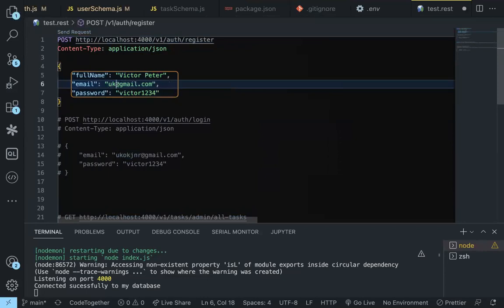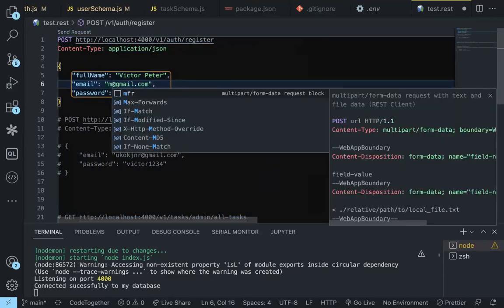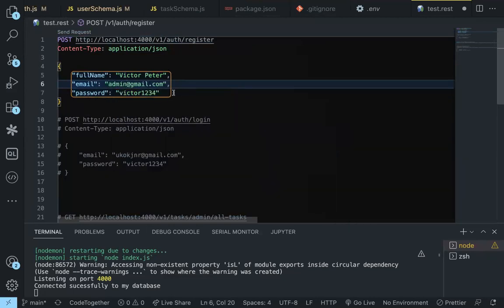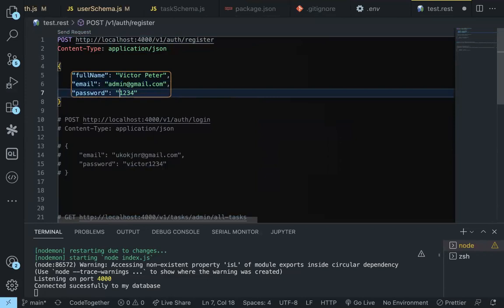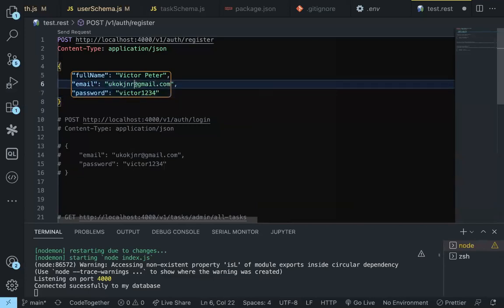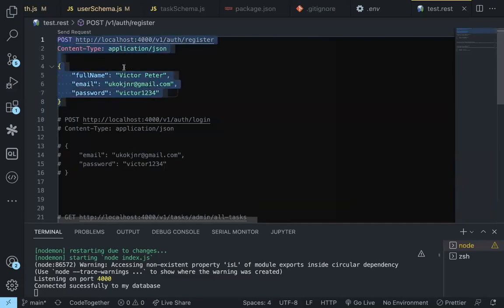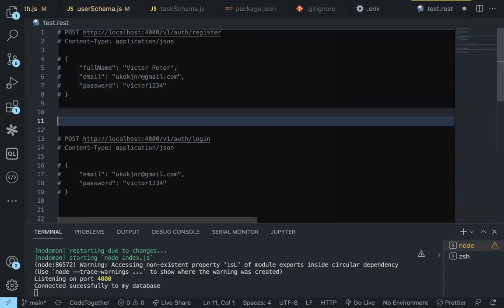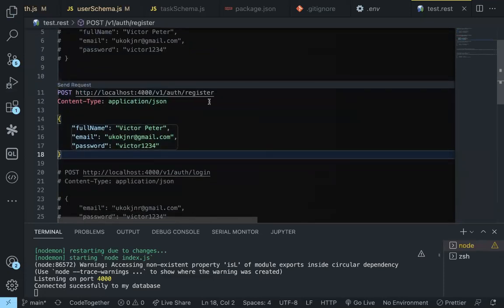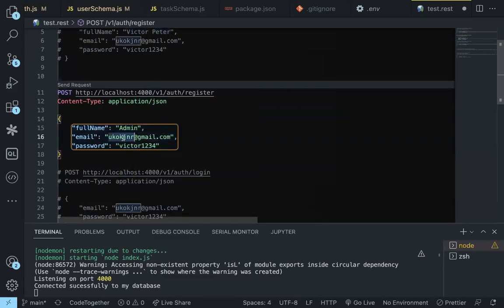I'll just say admin@gmail.com with a password of admin1234, so that I don't have reasons to come back and look for the former account. I think I'll just create a new request there. I'll call the full name admin. I'll make the email admin@gmail.com and the password is admin1234.